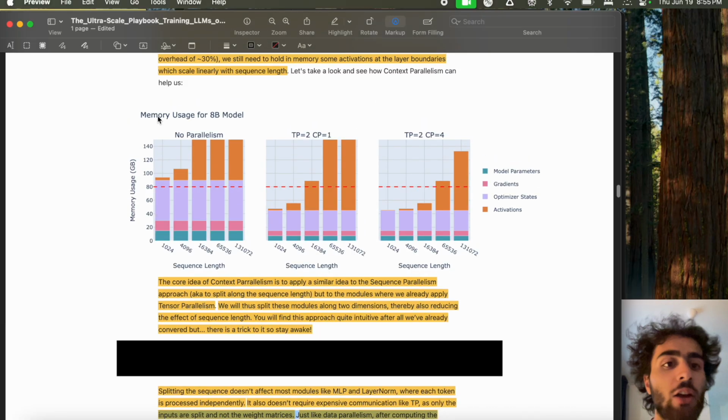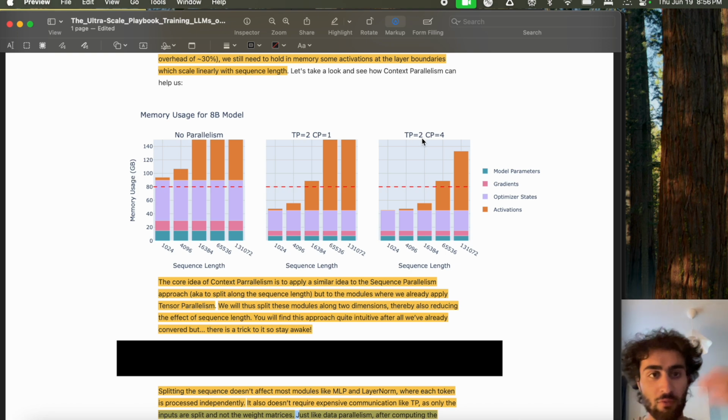Let's look at this graph for the memory usage of an 8 billion parameter model with no parallelism, then TP2 and context parallelism 1, and then tensor parallelism 2 and context parallelism 4. This is for an 8 billion parameter model, so not really that big, but you could fit a 32,000 context length model on a setup with only 2 GPUs. Tensor parallelism 2 means that we have 2 GPUs, and that's not that bad.